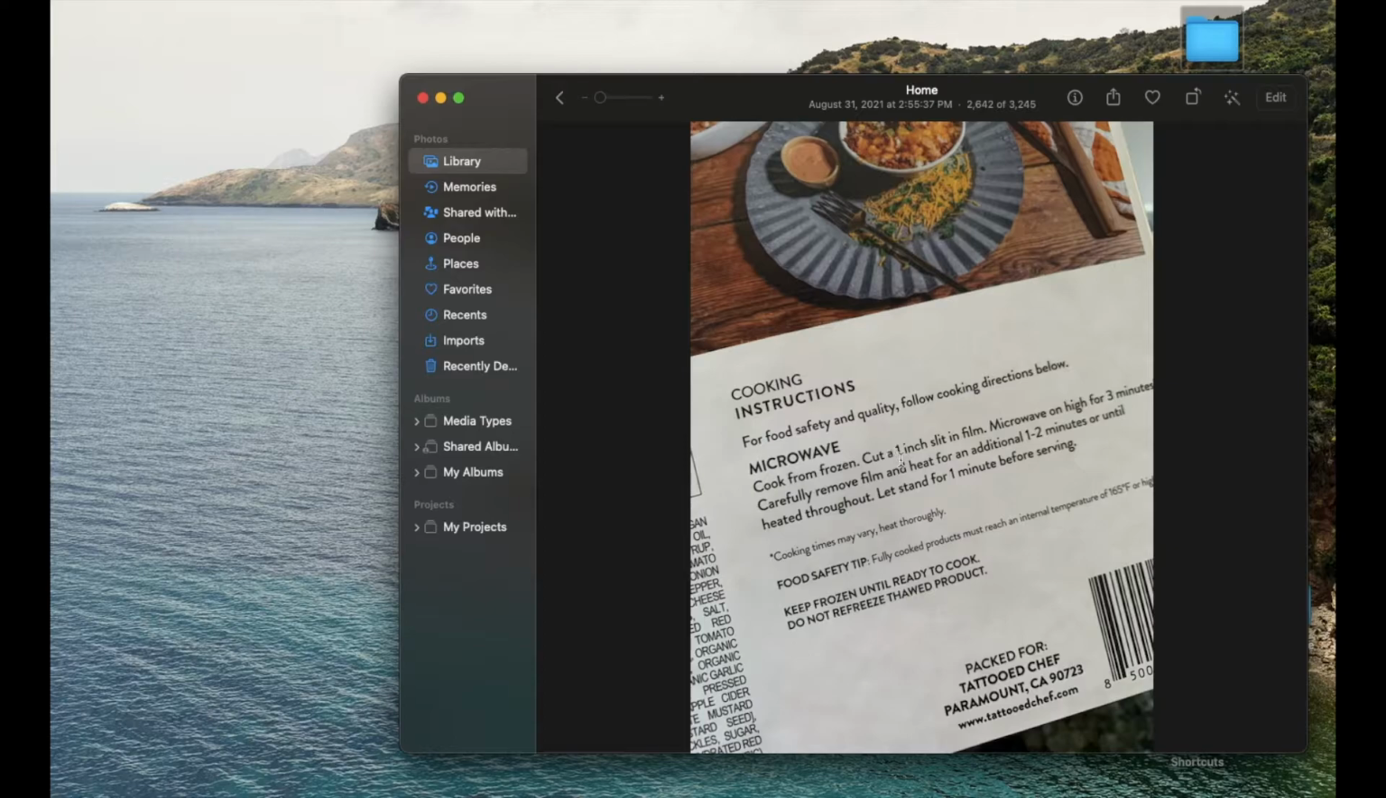And if you wanna select this text, check out what happens when you put your cursor over text. You can see you can actually select it now. So if I just click and hold and drag, I can select all this to copy.